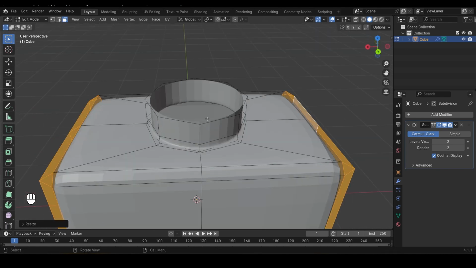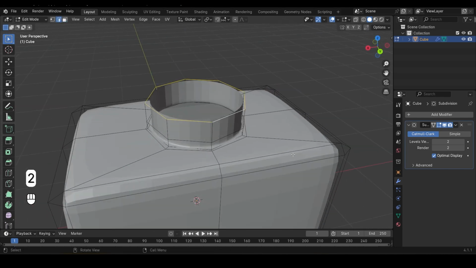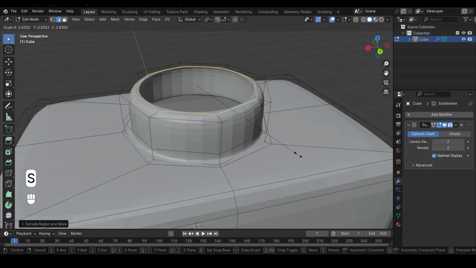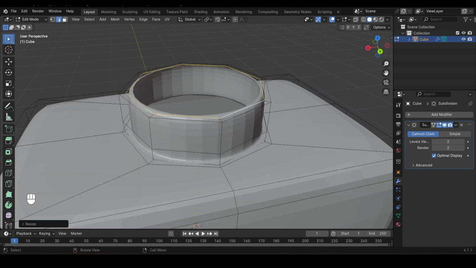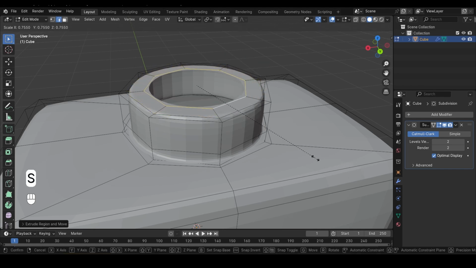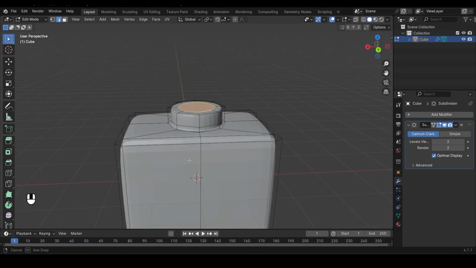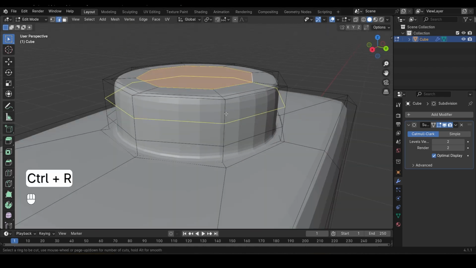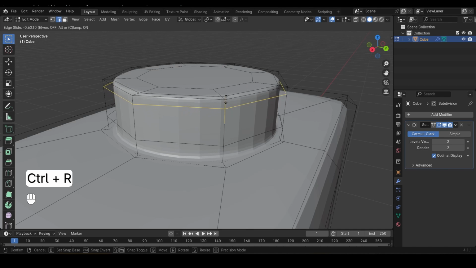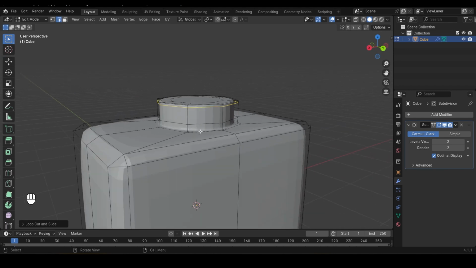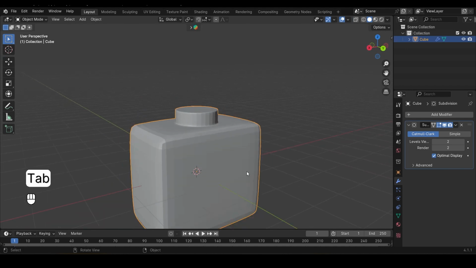Next, let's get this edge loop sorted. Select it, press E to extrude, right-click to snap it back in place, and press S to scale it down. Press E again to extrude one more time, and S to scale it down again, and then press F to fill in the face. Now, let's sharpen things up by adding another loop cut with Ctrl R and sliding it right under the top edge. Looking good. We've got the base shape of our perfume bottle, and it's starting to take form.